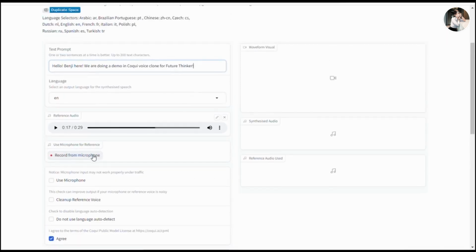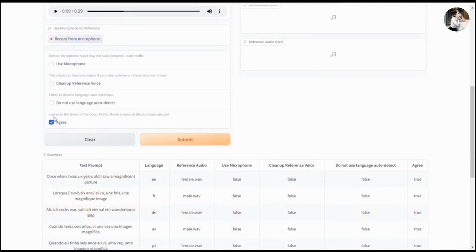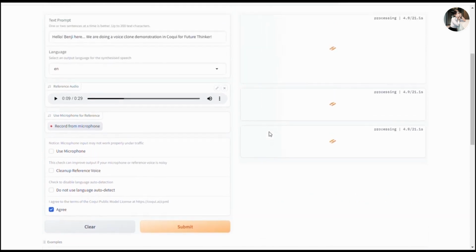They also have a clear up reference noise tool, which is useful if the audio isn't clear due to background noise. This tool can help improve audio quality. Regarding the language auto detect option, we don't need to use it because the default language is English and the model easily detects English. Remember to check the agree button to enable their voice cloning feature. Then click the submit button to generate the text to voice files.